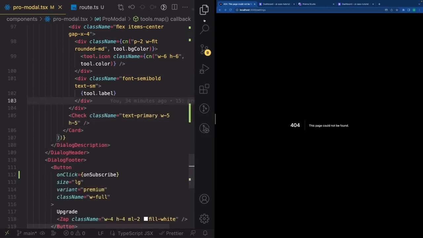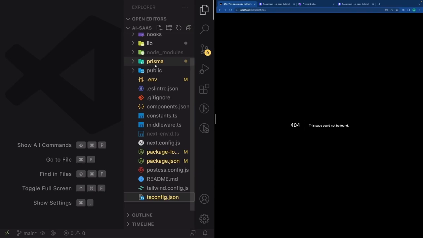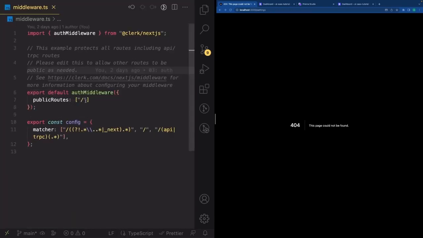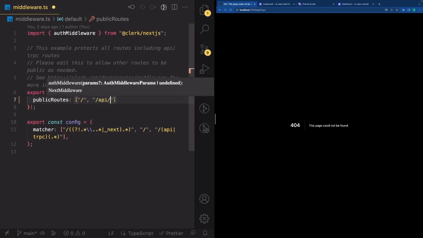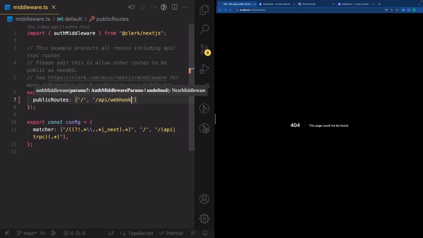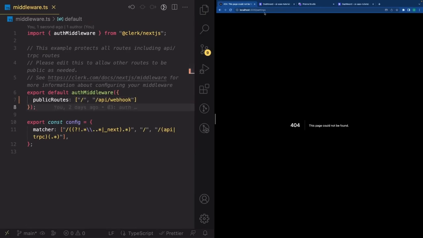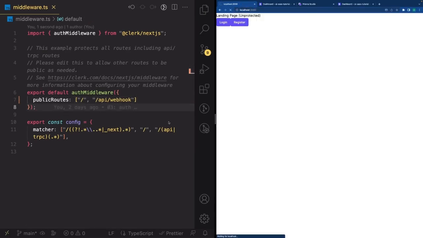But how do we do that? How do we fix that? Well, very simply using Clerk. So we have to go inside of our middleware.ts right here. And alongside public routes, we also have to add /API/webhook like that. And now our webhook is public. So let's repeat this process one more time.